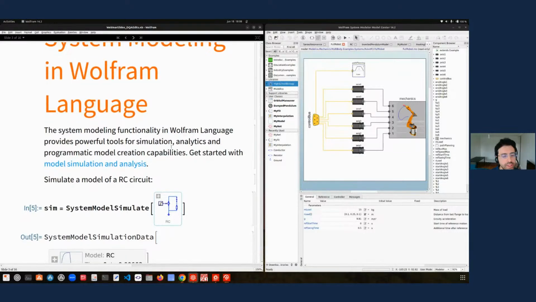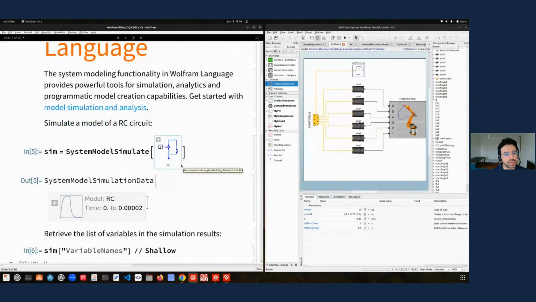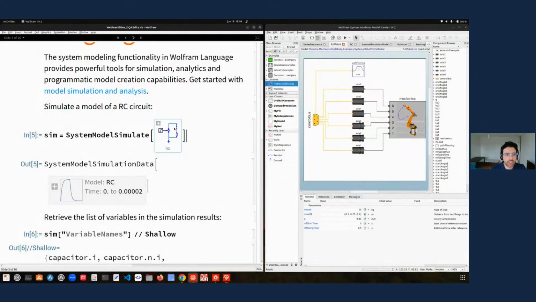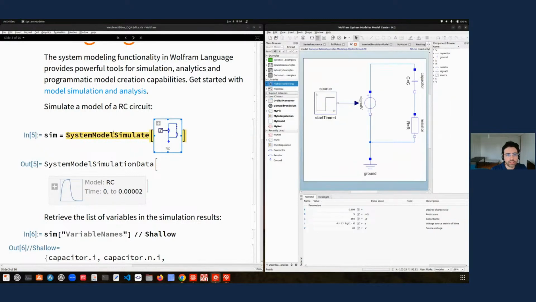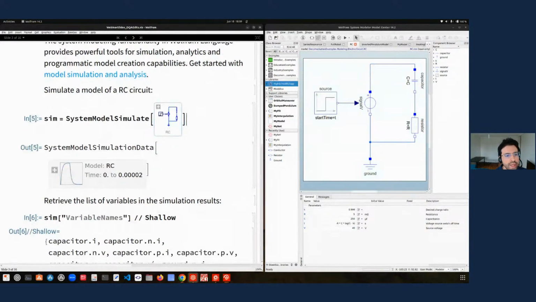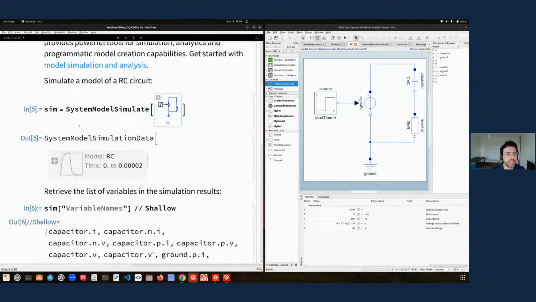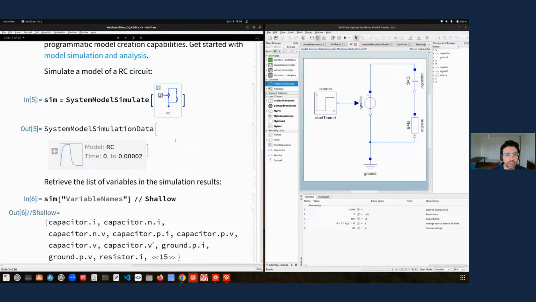So for instance, something that you would like to do is to be able to take a specific model and then just simulate it and obtain simulation results. So here, on the right side, we have a very simple RC circuit, and then I can just directly simulate it in Mathematica, and then obtain an object from which I can query all sorts of properties.